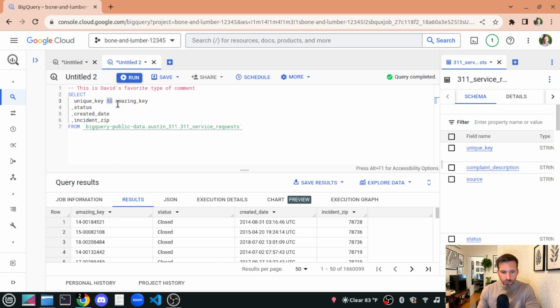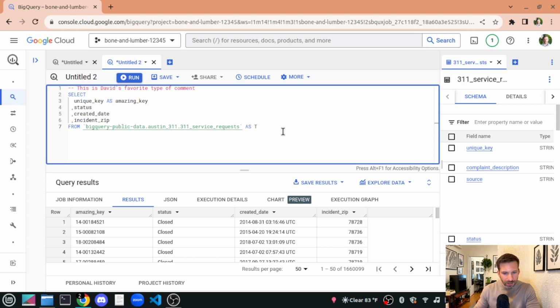The other thing that you can do with aliases is you can also alias a table. So I could call this table T. That really doesn't matter because we only have one table that we're pulling data out of in this query. But when we start doing some joins and introducing multiple tables into our queries, it's going to become really important to give our tables aliases. All right, so we've talked about comments. We have talked about aliases.